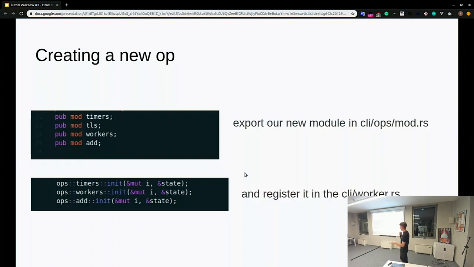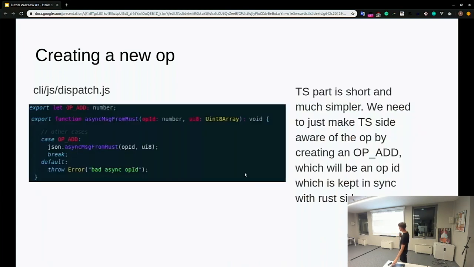When we're done implementing an op, we just need to export it, and later in the new method of the worker, we need to register it. The TypeScript part is much simpler than the Rust part. We just need to define op add, which will be an identity for the op, and also we need to handle the case for an asynchronous operation call.